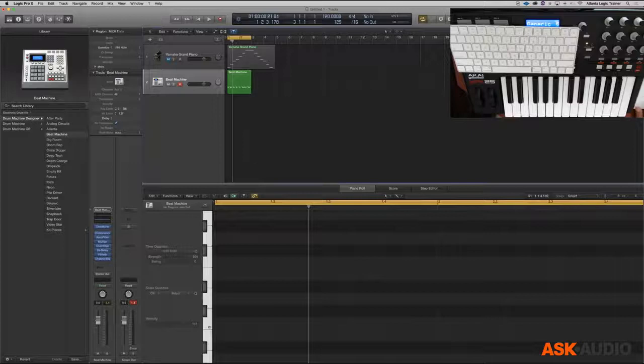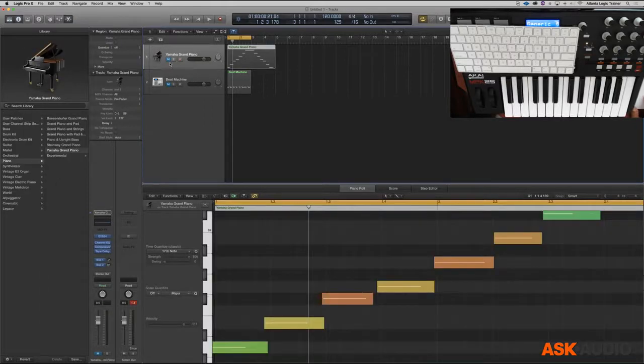At this point in the class, I actually wanted to talk about joining or recording into an actual MIDI region. I'm going to mute this drum performance and go back up to my Yamaha grand piano C major scale that I played.